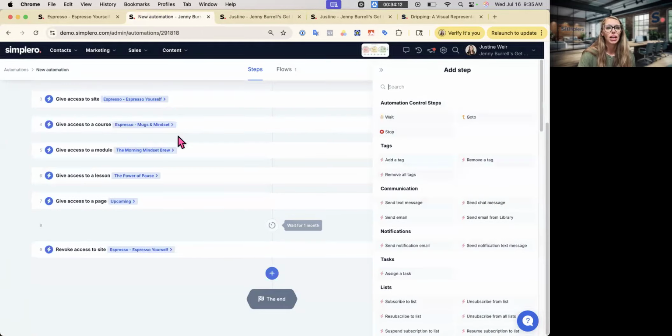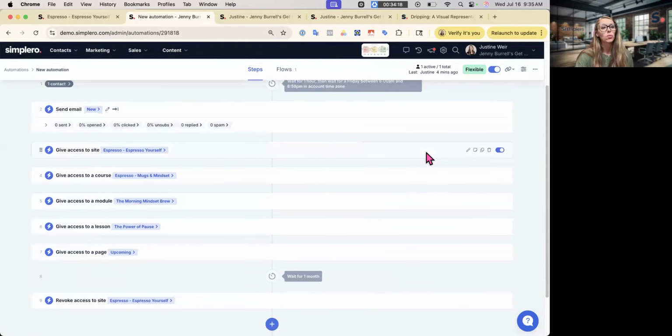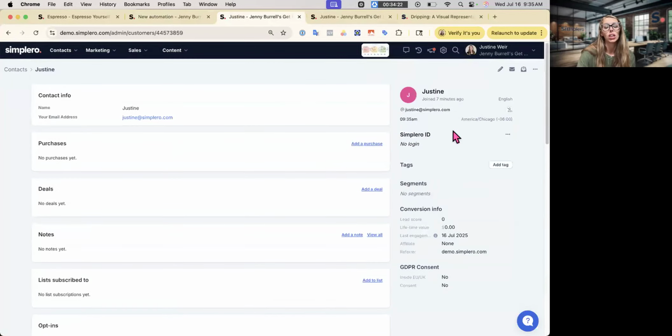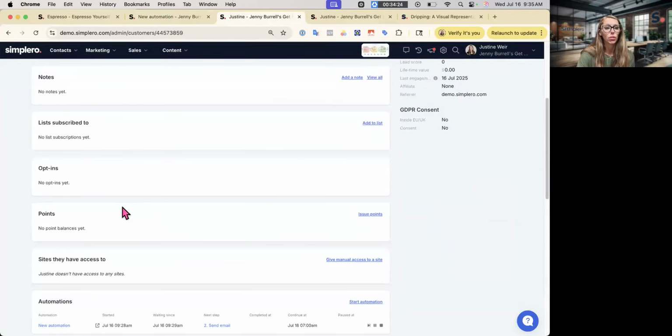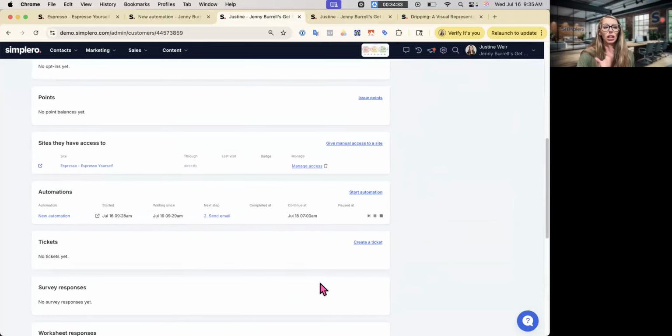In the automation, I know I kind of flagged on this give access to site. We chose not to send the email with the login information. Whenever you're on like a contact record here, so if we go in and we wanted to give manual access to this site, I wouldn't have as much control in terms of preventing that login. So the login information would automatically be sent if you're inside of the contact record.